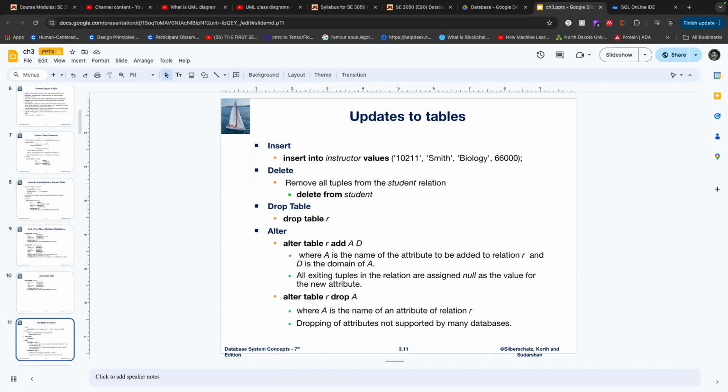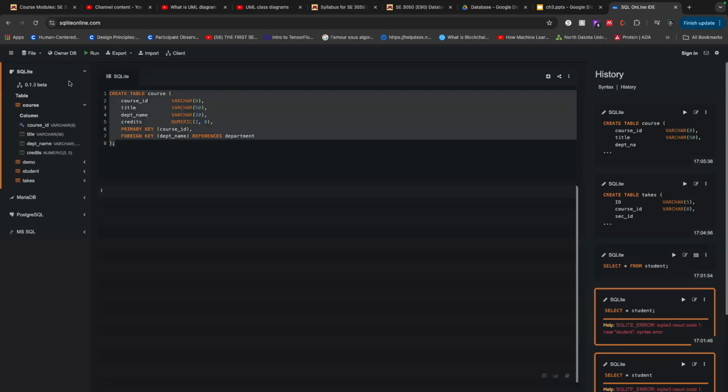You can insert data into a table: insert into instructor values, and then you give the values. You can delete from the table, like different tuples. You can also say delete by ID. You can drop table R, you can alter table. Alter table basically means you already have the table, and you can modify the table by adding more values.